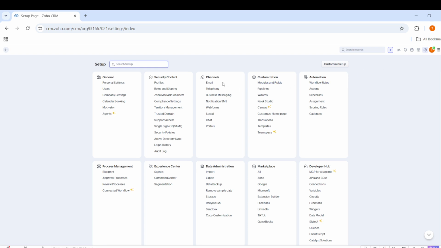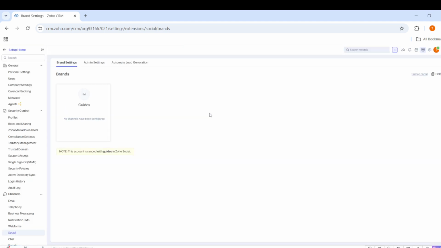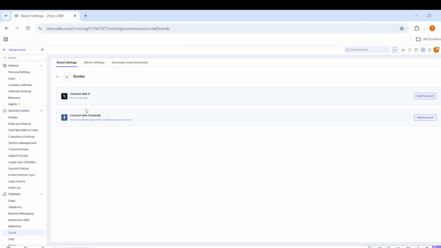Next, when the setup menu opens, select Channels and then click Social. This is the section specifically designed for connecting communication and lead sources. You are looking for the place where Zoho lists supported social integrations, so you can choose Facebook as the channel to connect. Now click the Facebook tab and select Add Account. This step starts the linking process between your Zoho CRM and your Facebook account.